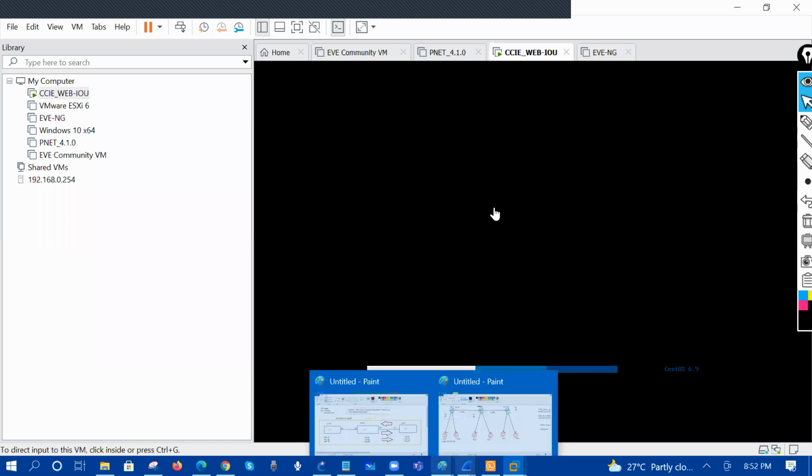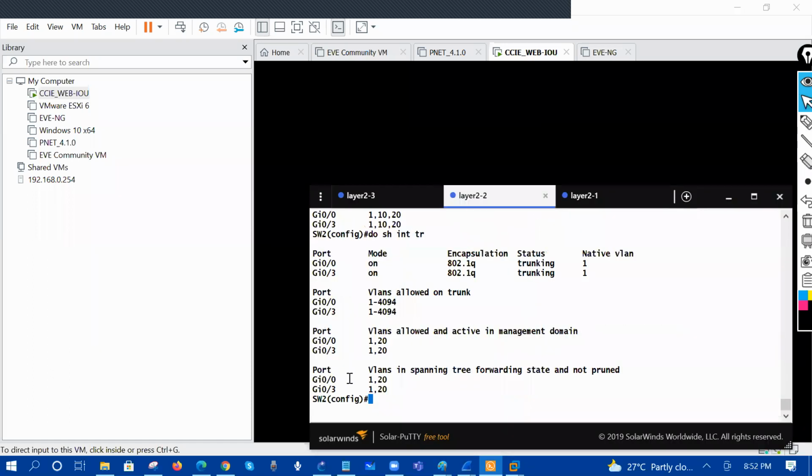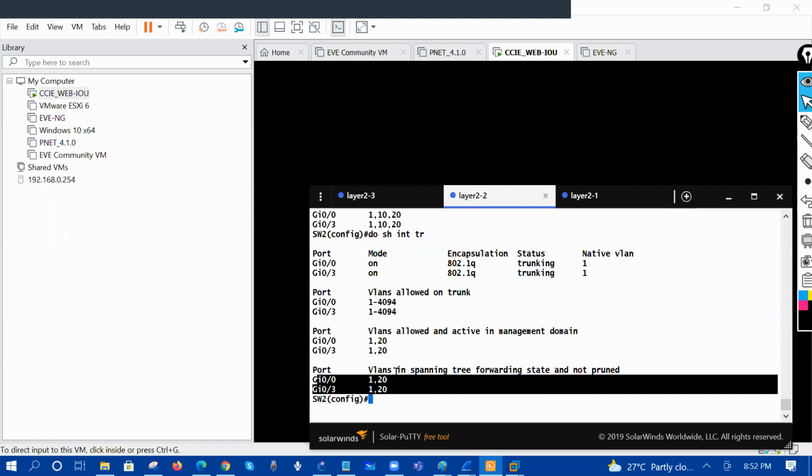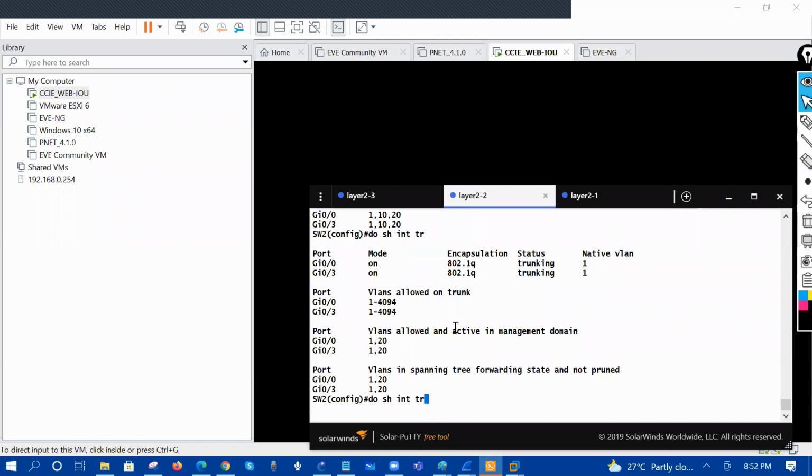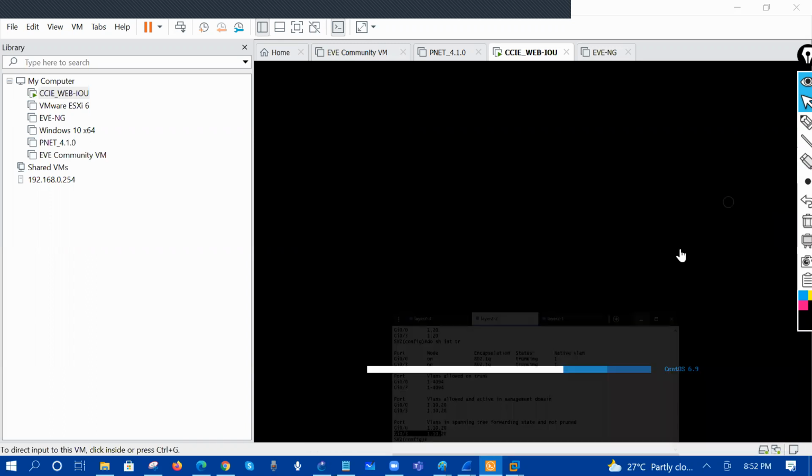Now, if you see on switch 2, previously this information was not there, 10. And here we have to go. Bingo. So make sure that you cannot prune the native VLAN, VLAN number 1. You cannot prune it.